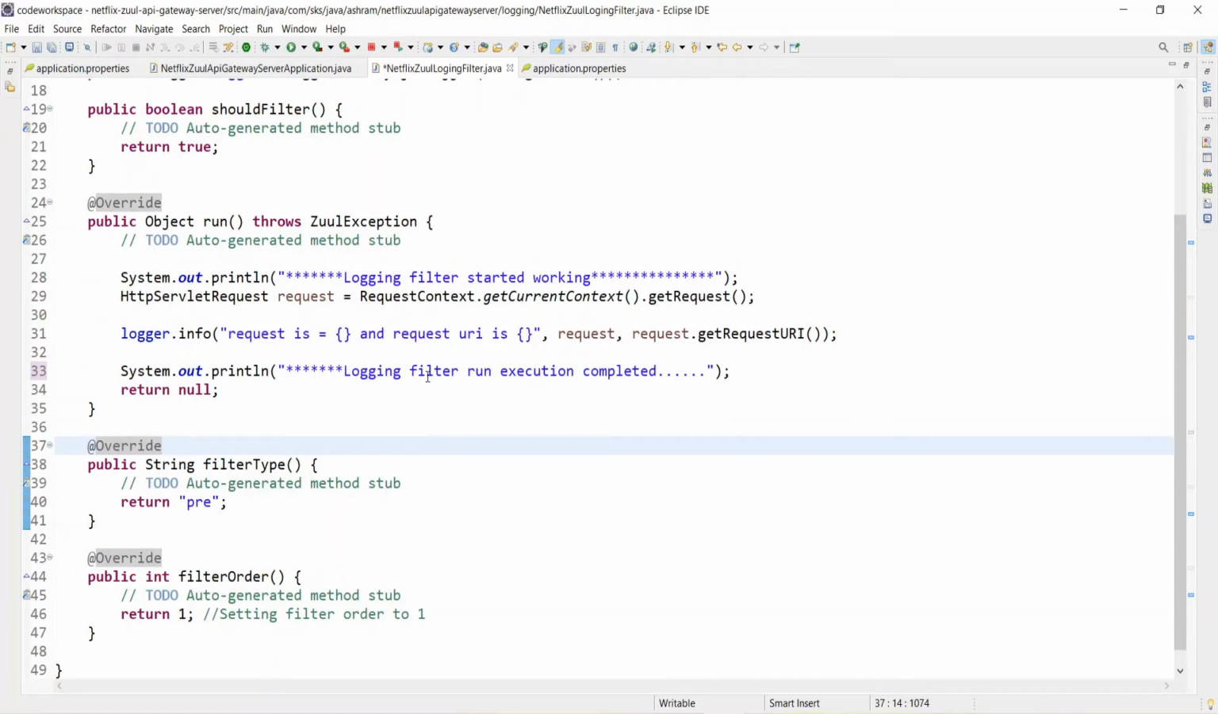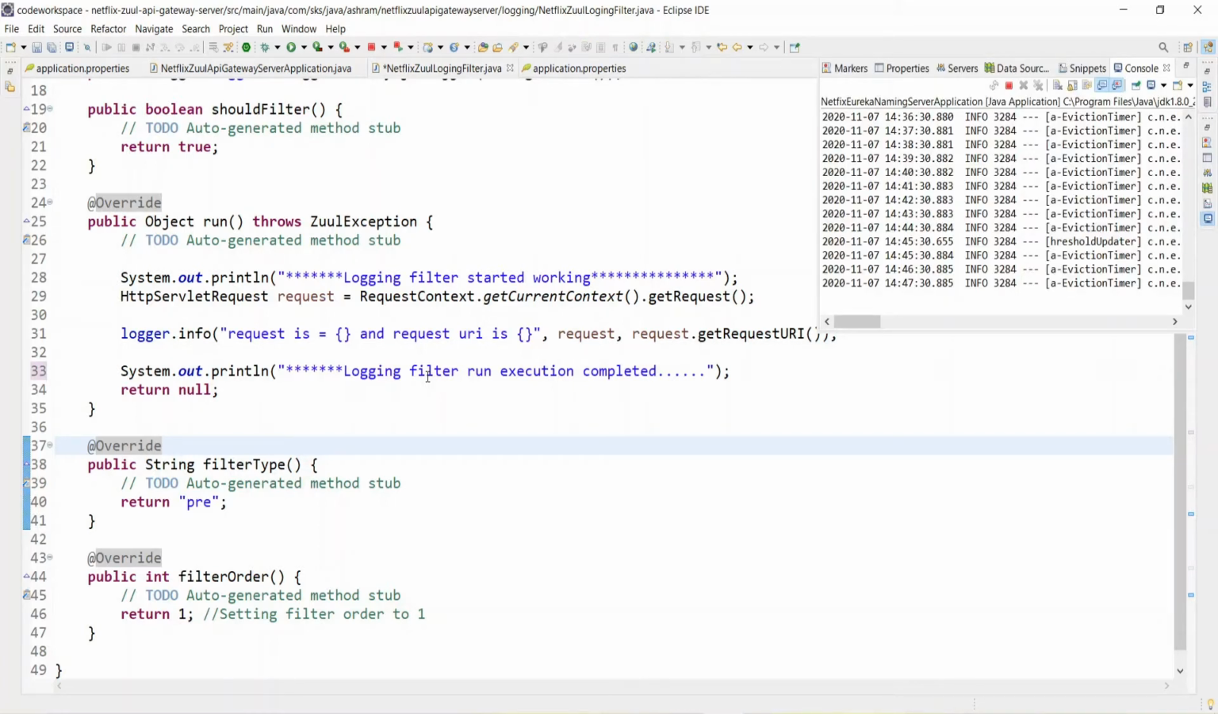So now we'll see how the Zuul API gateway plays a role between the two microservices. In the last step we saw that through the request you are executing a request directly to the currency exchange service via the Zuul API gateway server. So one client was involved, the request was involved, and the exchange service was involved, and between them the Zuul API gateway server was playing its role.